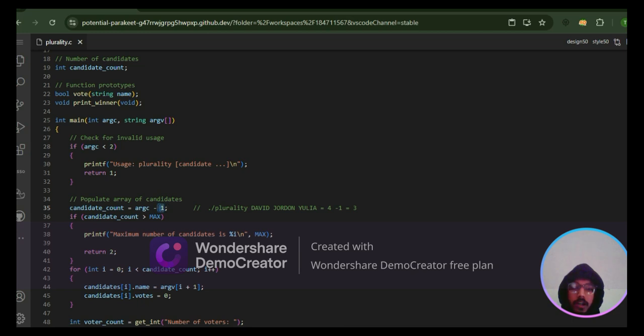Because of how argument count works. Even if the user inputs plurality David, Jordan and Julia, its argument count would be 4. Why 4? Because argument count also includes the program name, so it is 1 for the program name, and then 2, 3 and 4 for the candidates. Our main goal is to handle the candidates instead of the program name, so we subtract 1 from it and set its value equal to 3. Then we move to the next step.